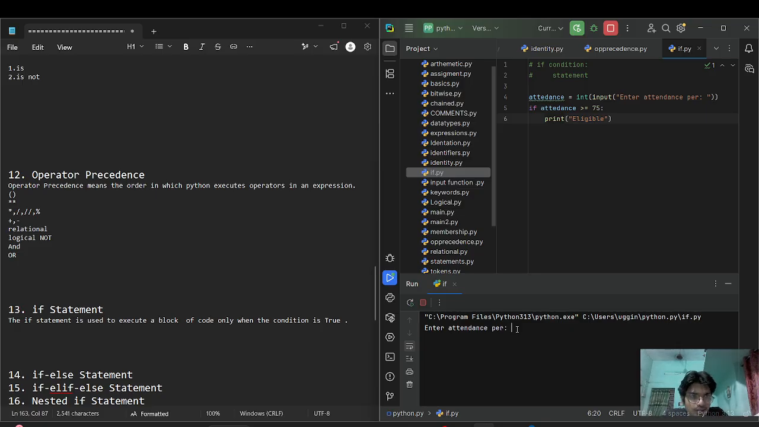In this program, we took our attendance as input using the input function. Suppose the college rule says a student must have at least 75% attendance to write the exam. The student enters the attendance. If my attendance is 82, it prints eligible, because Python checks whether 82 is greater than or equal to 75. Of course, that is true. So Python enters the if block and prints eligible. This is how the if statement works.